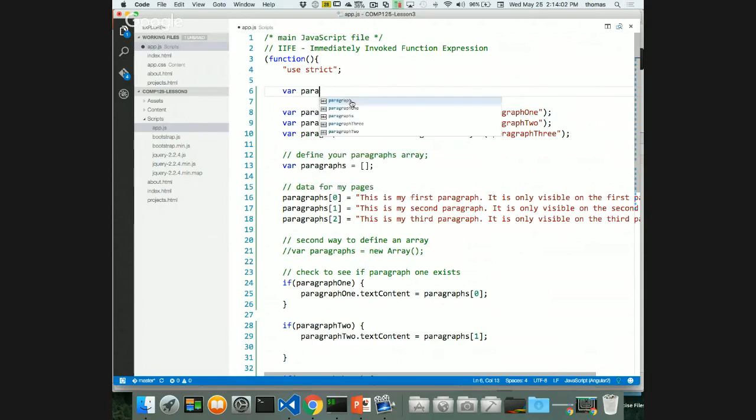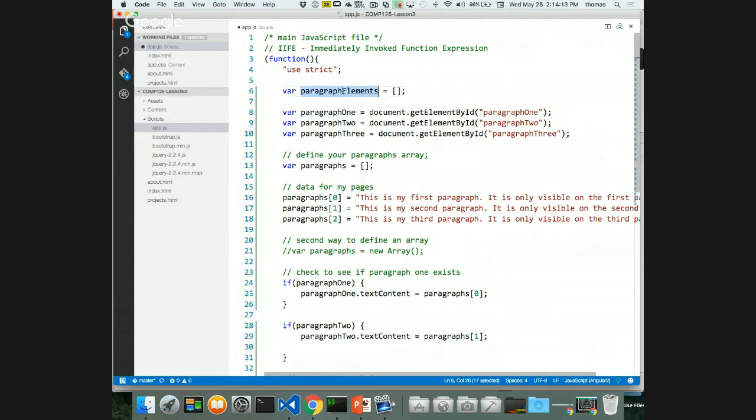Paragraph elements, we'll call it paragraph elements, will be the array, right? And then what I'll do is this. I'll say paragraph elements, and I'll copy, right click here, and I'll rename the symbol to paragraph elements 0.